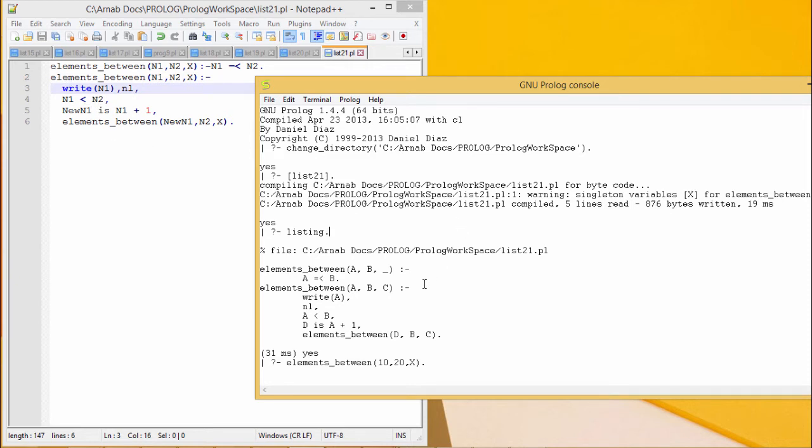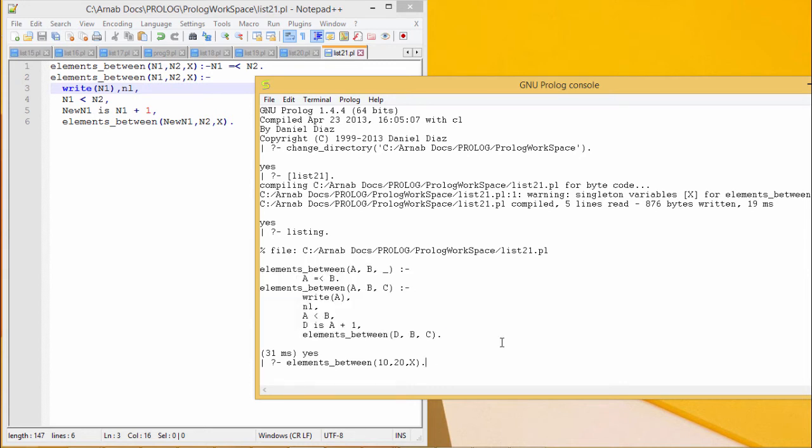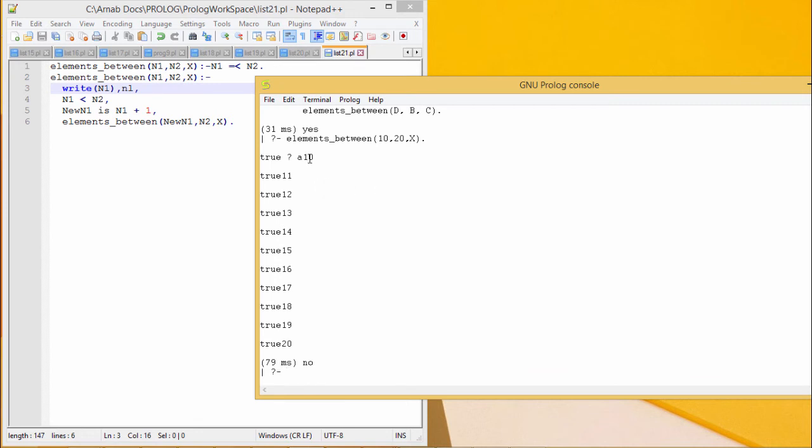So let us go for the testing. Here we have done the listing, and we are getting the code listing here. Elements between 10, 20, X. You are supposed to get all the integer values between 10 and 20, inclusive of both 10 and 20. So we are pressing enter. Now if you go for all, I'm finding 10, 11, 12, 13 in this way. If you proceed, then we are getting up to 20.